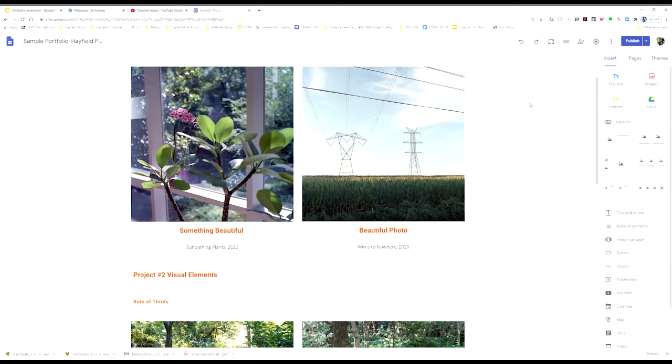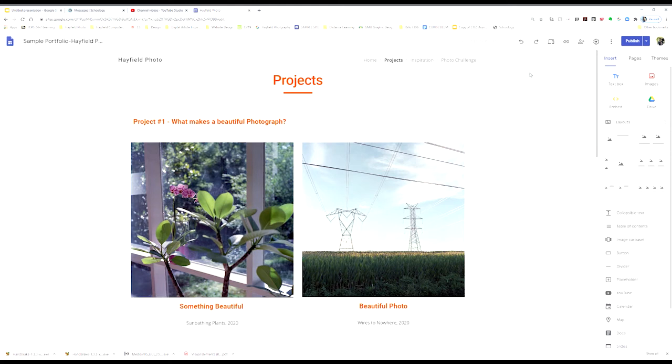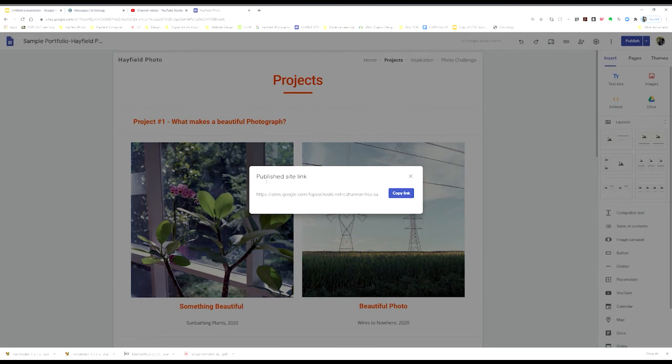Once you've published your site, I want you to copy your published site address and submit it to me. The way that you're going to do that is you're going to click this button right up here. It looks like a paperclip and it says copy published site link. Click on that, and right here it says published site link, and you're just going to hit copy link.